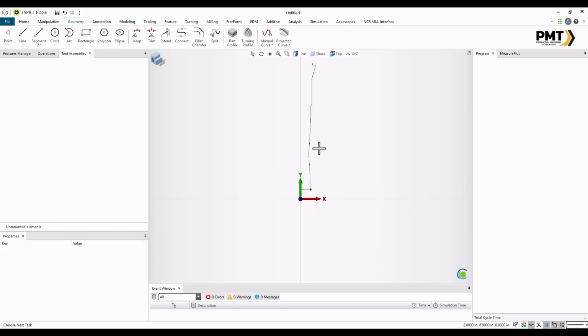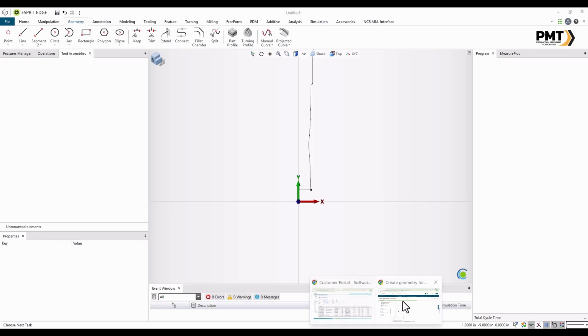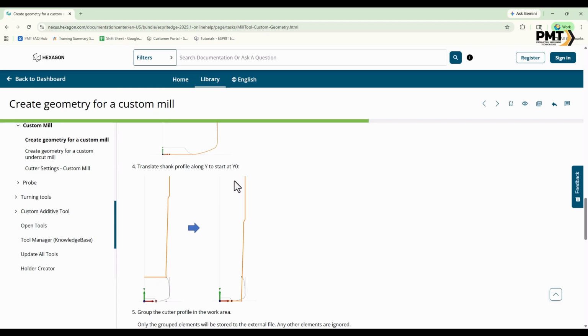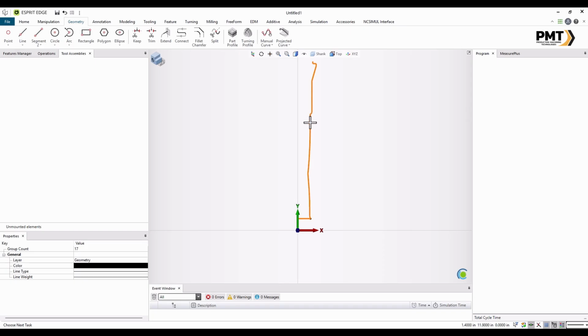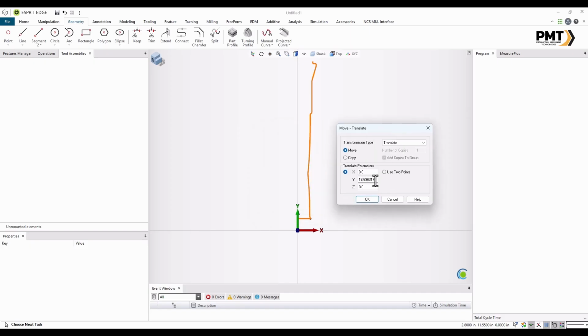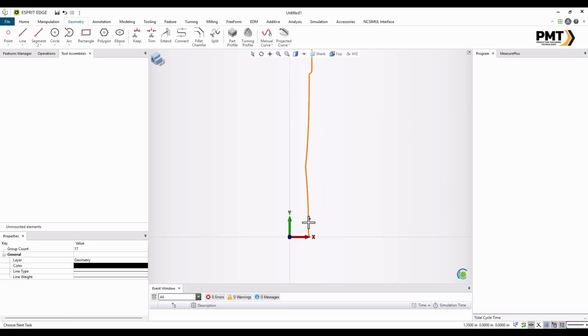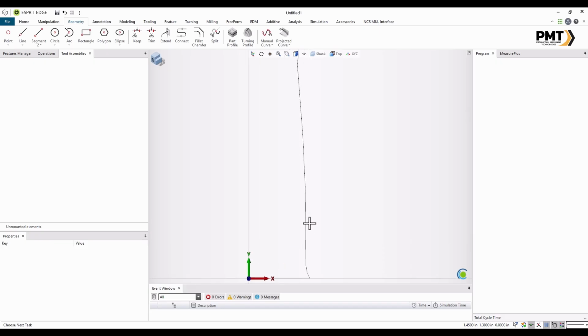And now we need to move the shank profile so it starts at Y0. All right, so let's quickly have a look at the instructions. So it needs this line. All right, makes sense. Perfect. So select this. Okay, so with that selected, I'm going to translate this selected profile down in Y by the same distance. So it's going to be negative 1.30071. All right, so now our shank profile is starting at basically Y0.